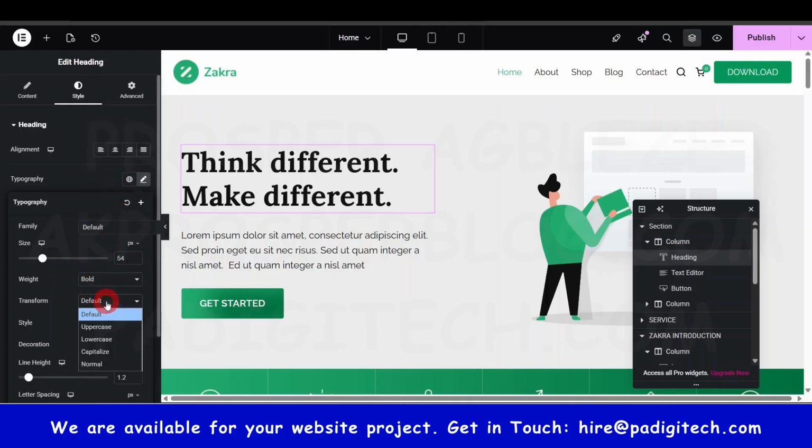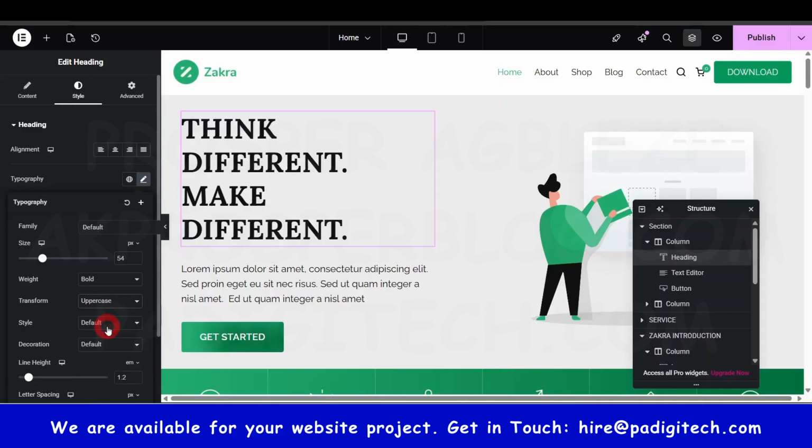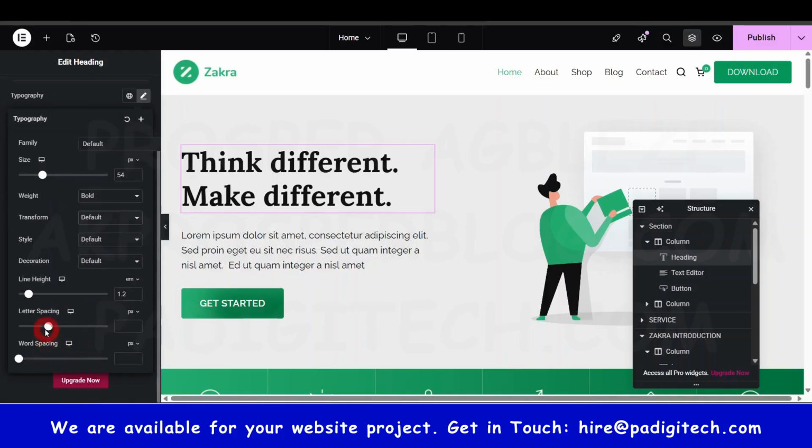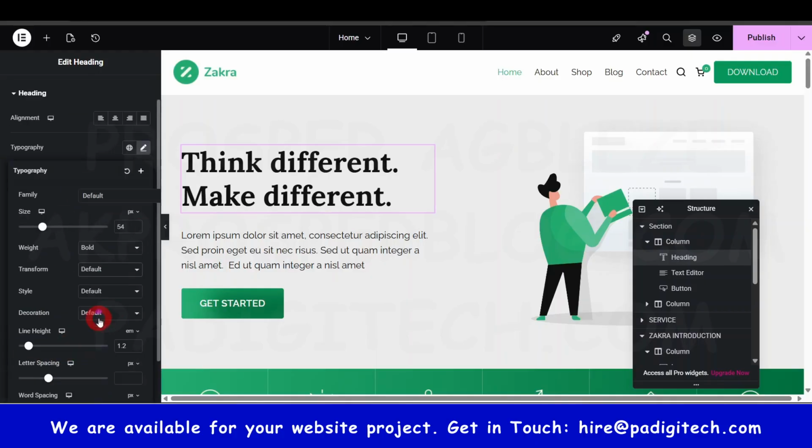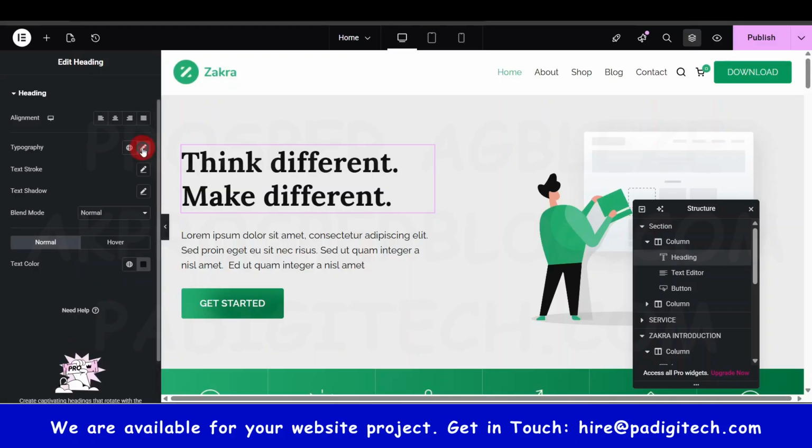This is for transform. You want to transform it maybe to uppercase, so you can see it here. But let's set it to default. All right. If you want to do line height or letter spacing, if you're familiar with using a word processor, maybe Microsoft Word or WPS, you understand what we are saying here.